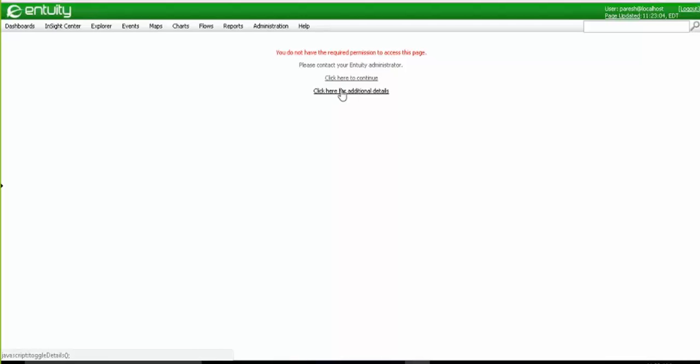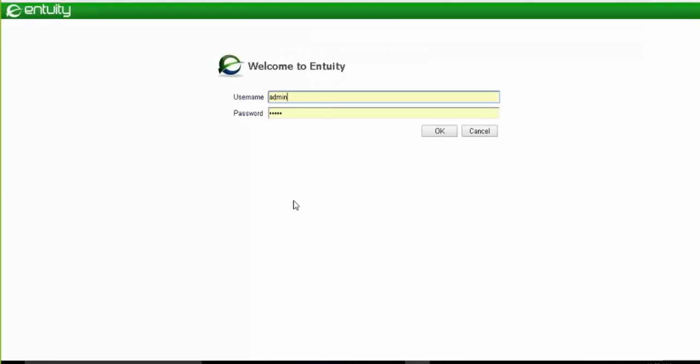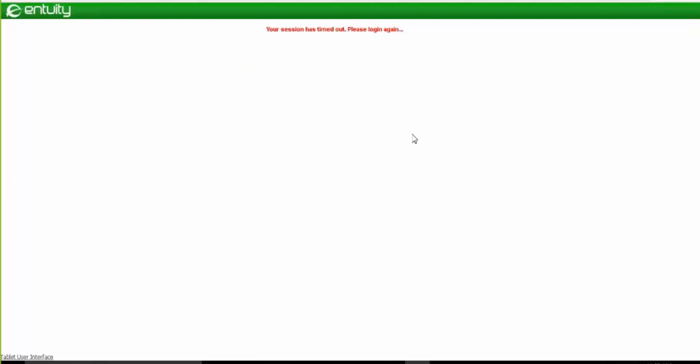If I click here for additional details, you'll see that the user Paresh does not have permission to run the sub-report. So even though I gave them access to run the device health summary report, I did not give the user access to run the sub-report. So what I'll do is I'll fix that problem. I'll log back in as the administrator.